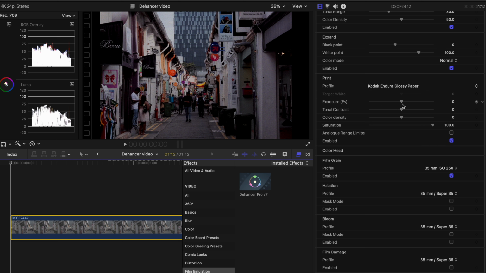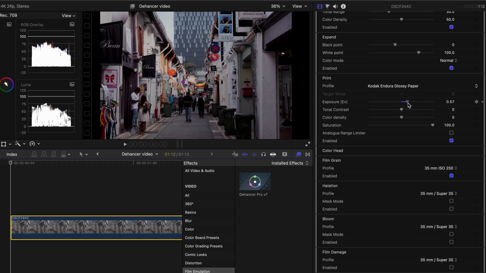You can actually do some adjustments right here. So I'm going to just increase the exposure a little bit, not too much. Okay, and as for the contrast, I'll just bring it down a little bit, right? Then we have the color density as well. Okay, I think the color looks good. I'm not going to change much of that.